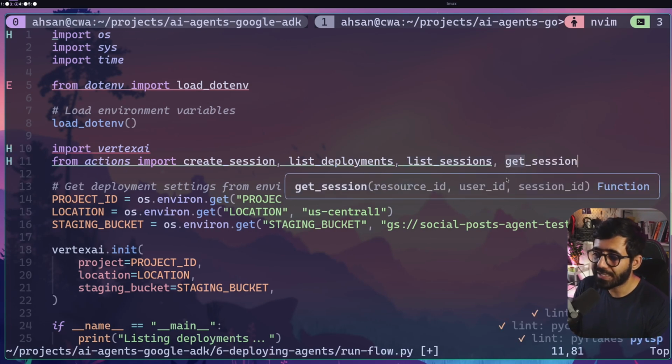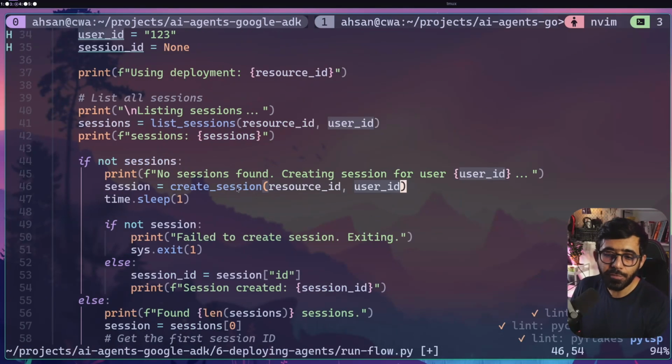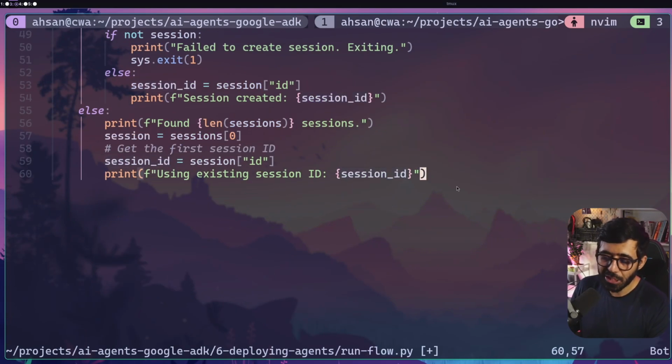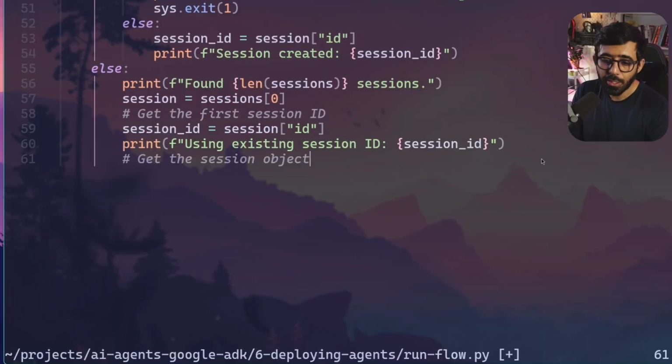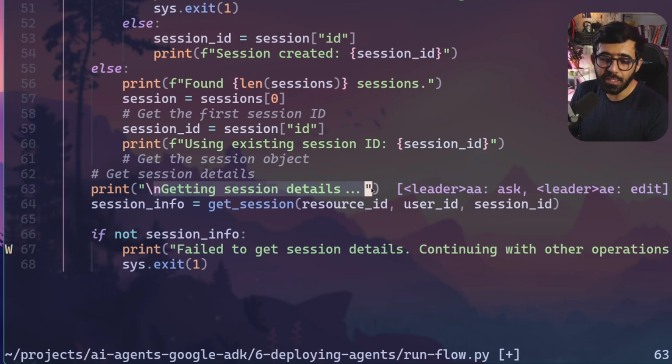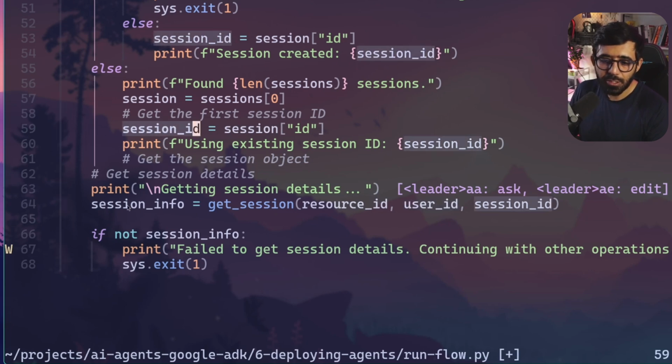Now I'm going to show you another function here, which is getting a session. So here we're going to use get session to get a particular session. So after all of this, let's say once we have our session ID populated, I want to check if the session actually exists via this particular API. So what I'm going to do after this is I'm going to say get the session using the session ID. So here I'm saying getting session details. We're using the resource ID, which is the deployment ID. We have the user ID, and we have the session ID. Because we have the session ID, we need to see if the info exists.